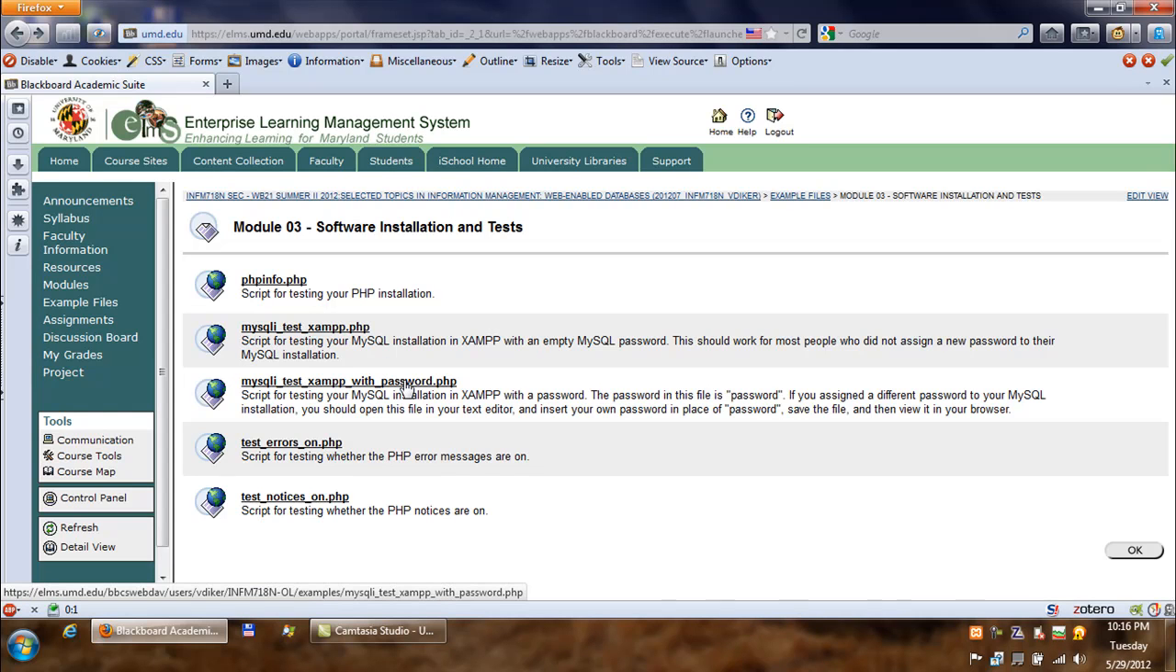Or if you did set a password, or if you prefer to set a password, which I will show later, you can use this test XAMPP with password PHP file.